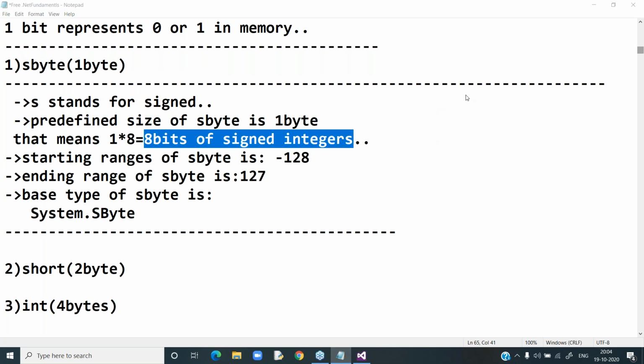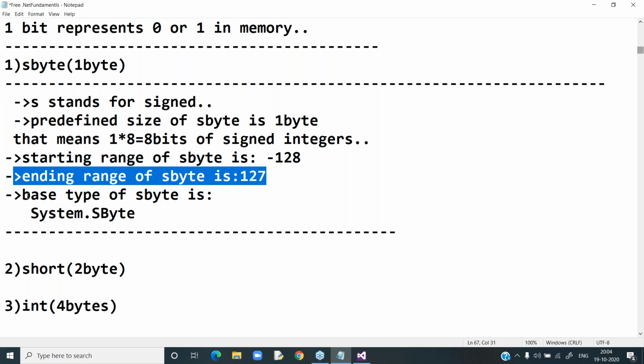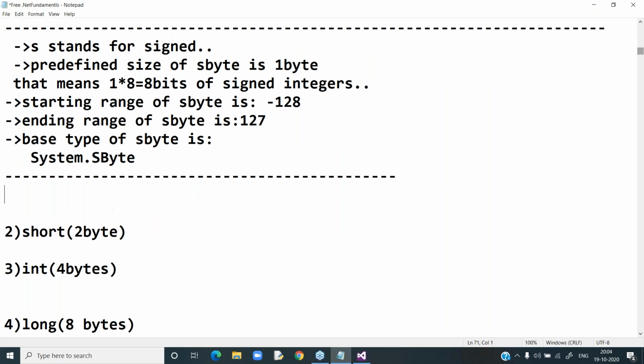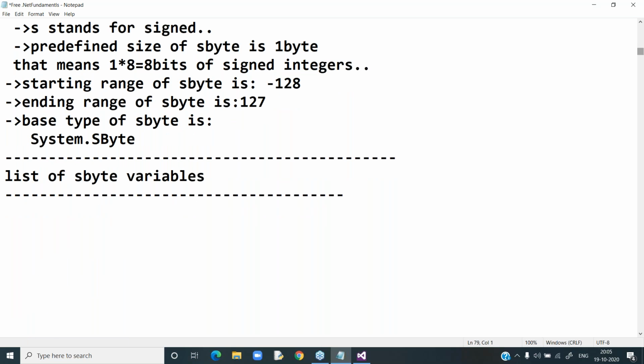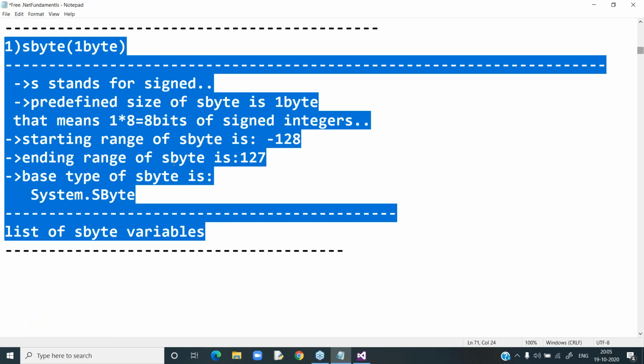Come back to our discussion. The starting range of sbyte is minus 128. The ending range of sbyte is 127. The base type of sbyte is System.SByte. Next, a list of sbyte variables, examples of whether each is valid or invalid. We are going to see now what exactly it is.